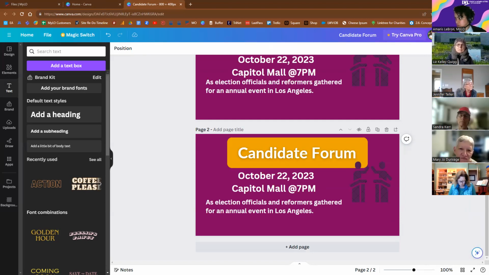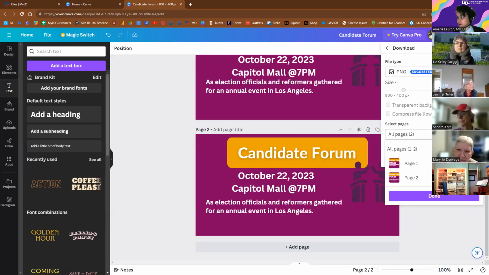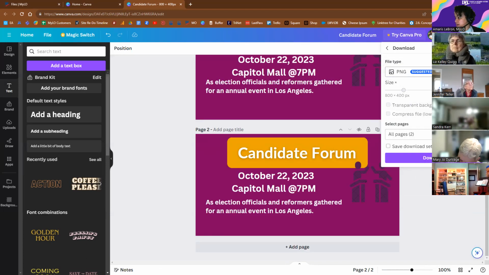Okay, let's go ahead and download them together. You can download them individually. So I clicked on share and then download. You can select the pages. Otherwise, if you just click done, you're going to download the zip file of all of your designs, and that's what I'm going to do here. Oh, and the file type is always PNG. That's the suggested file type, but you can change that. Then the other options are for the pro account. But let's go ahead and download that.